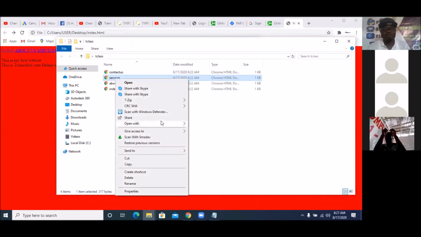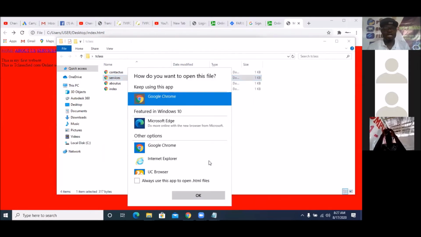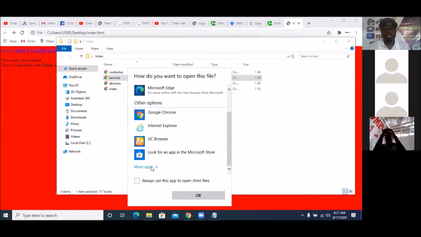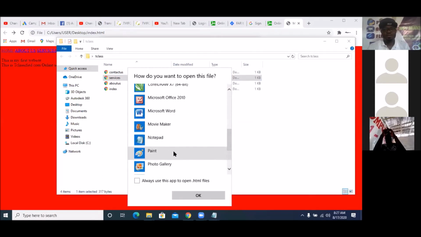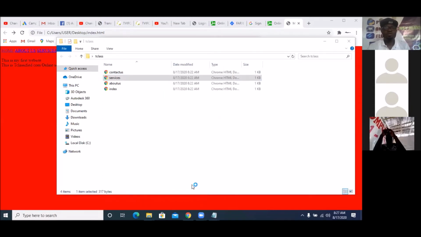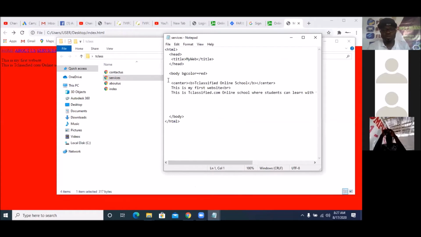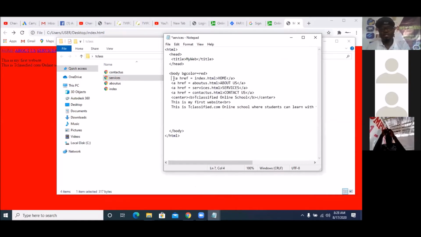When I go back to the folder that I have, the Tclass folder, I'm going to open services with Notepad by right-clicking and saying open with Notepad. If you are not seeing Notepad, please choose another app so that you can scroll down and check for your Notepad. Once you click on Notepad and click OK, it will open. Then, in the same position where you have it in the other place, paste those linking codes. You can see this is all of them.